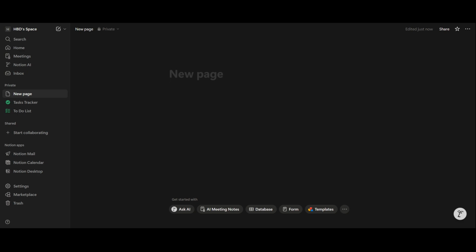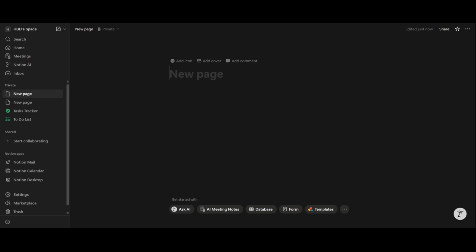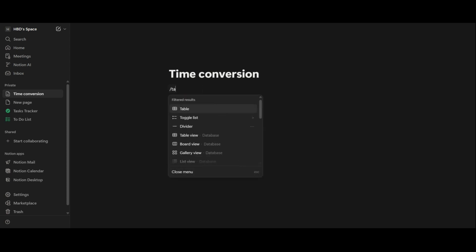First, open Notion and create a new page. You can do this from your sidebar by clicking on New Page. This will be the workspace where we build our time conversion setup. Once the page opens, give it a clear heading so you know exactly what it's for. In this example, I'm naming it Time Conversion, but you can name it anything that fits your workflow.